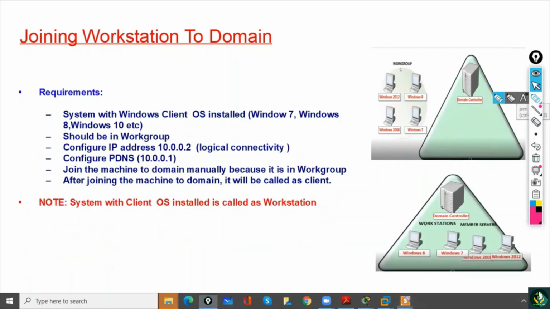Okay, so the requirement is that we need to join the workstation to domain. Now we have joined the member server to domain. Now we will join the workstation to domain. So what is the requirement? A system with a Windows client operating system installed, like Windows 7, Windows 8 or Windows 10, and it should be in workgroup.